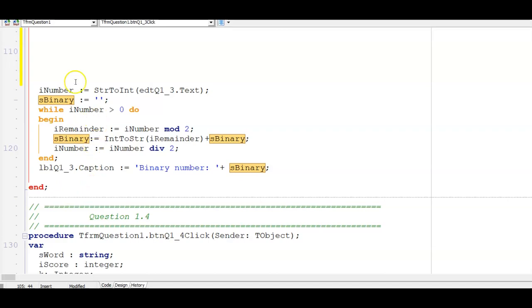Here's a solution using the while loop. So the input and the initialization stays the same. But then the while loop now says while the number is greater than 0, continue to do this. This inside bit is the same as in your repeat loop above, and then just the output.